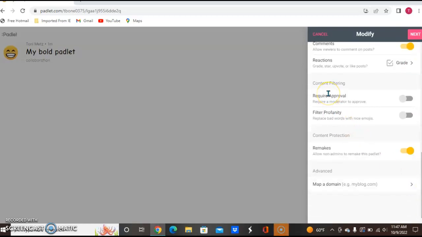Further down, there's content filtering that allows for controls such as approval before posts are visible to other students, as well as filtering out any bad words with nice emojis. We're going to go ahead and turn that one on. Click Next, and then you can start posting on your Padlet.